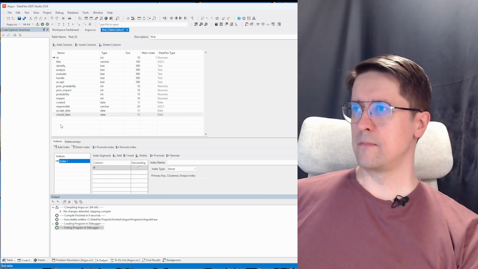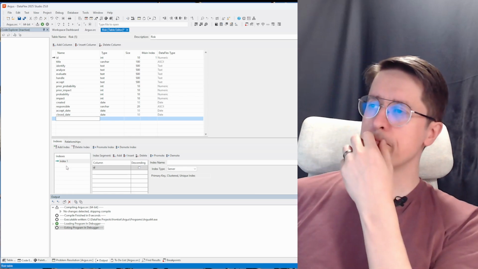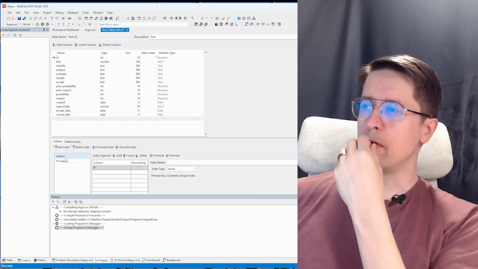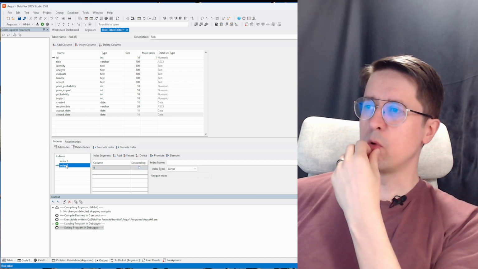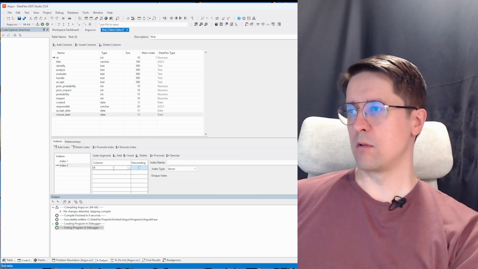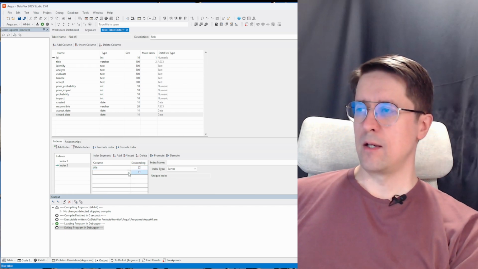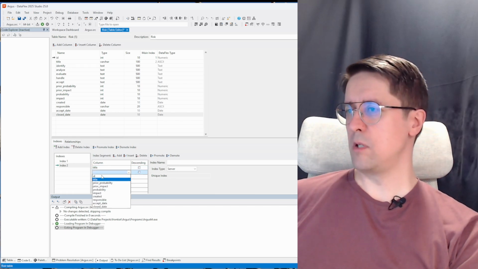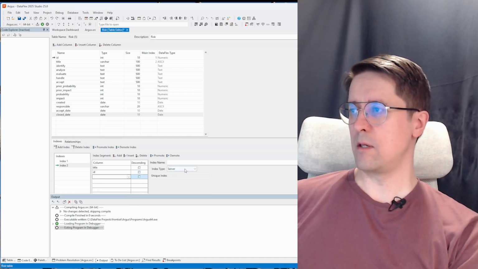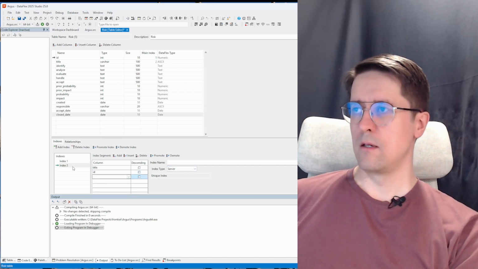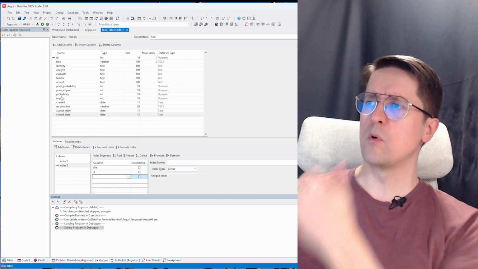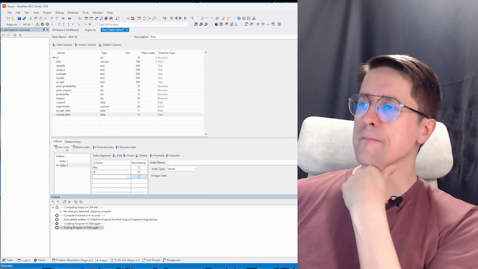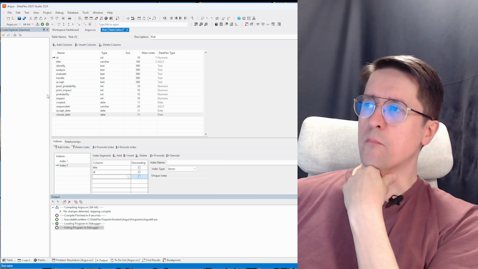Index, yes. Of course, we have the ID. We probably want to be able to search by title as well. And the title does not have to be unique, so we could add the ID there. And we probably want to be able to sort by the impact and probability.